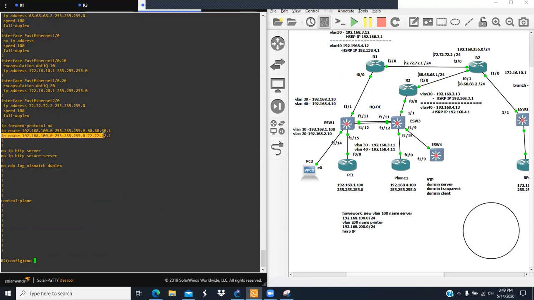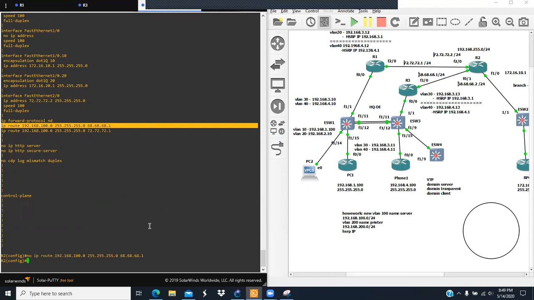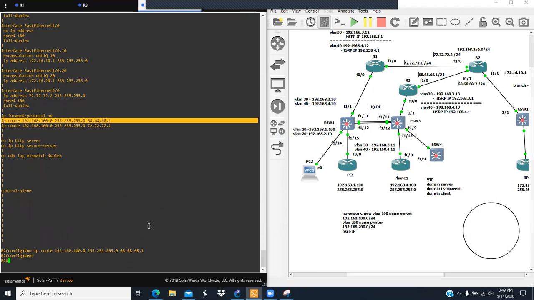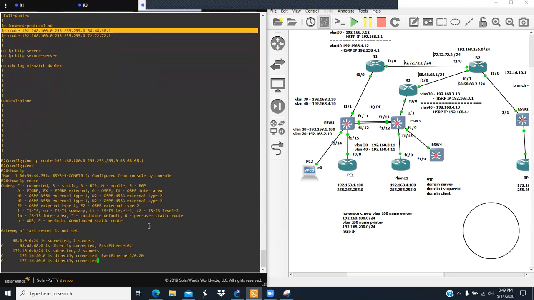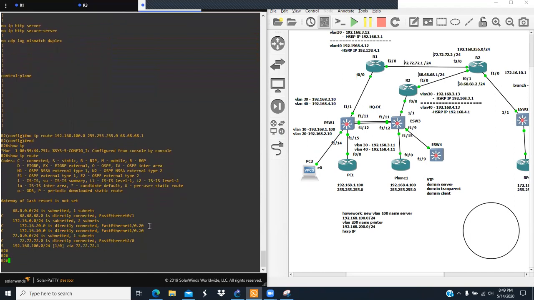I'm going to remove this one, the top one. All right. So we force the traffic in here. See, we force the traffic in here, go to router 1, right? So when you show IP route again in here, you see, now we only have one route, go to router 1, right?